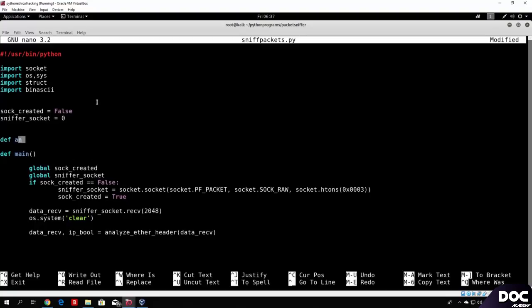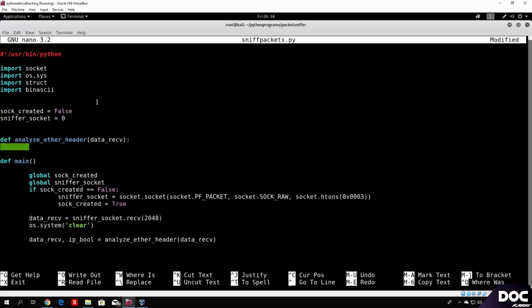So def analyze_ether_header. It takes an input of data_receive. So, whoops, I can't type. It takes that value, and the first thing we want to set right here is ip_bool to be equal to false. Now if the function performs correctly, we will set ip_bool at the end to be equal to true, and then we will proceed with our main function further on.